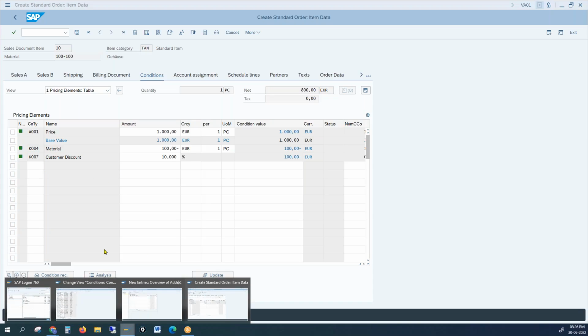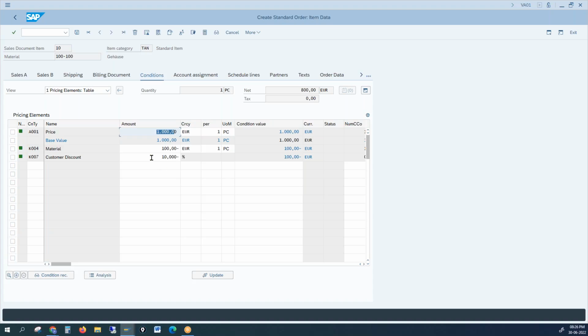Discount means deduction from the base price. Surcharge means addition. So price minus discount will give us gross value. These are the bifurcation steps: base value, gross value, net value. This is the present gross value.